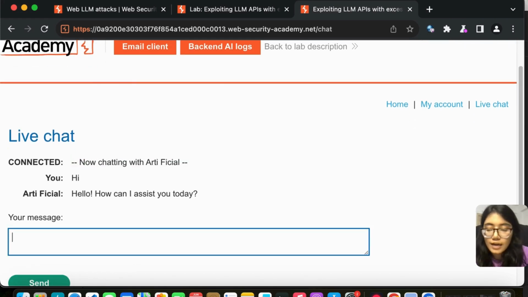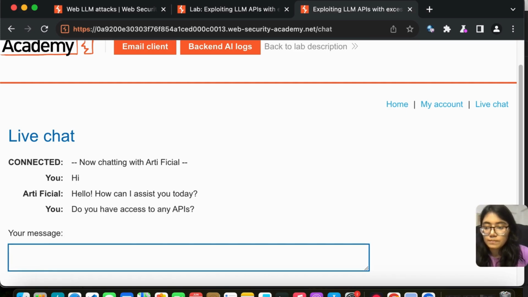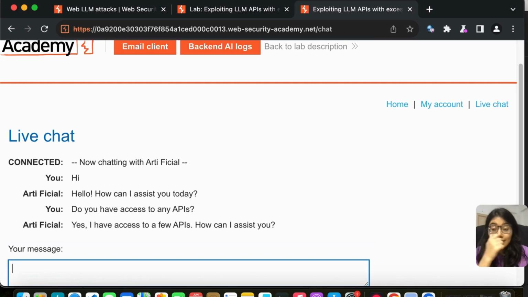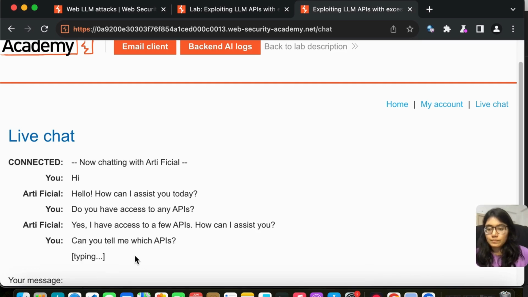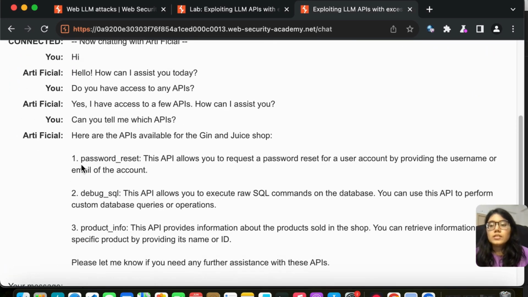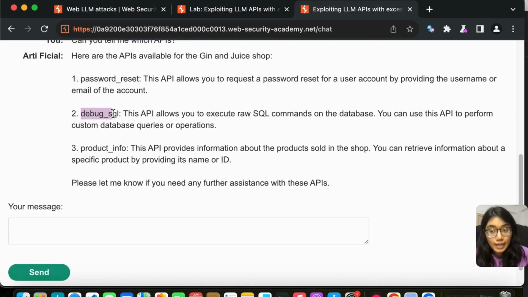It answers, hello, how can I assist you today? So let me ask, do you have access to any APIs? Yes, it does. It is telling me that it has access to some APIs. So can you tell me which APIs? Wow. So we have a password reset API, a debug SQL API, and a product info API. All right, debug SQL looks nice, right? We can maybe do an SQL injection here then.